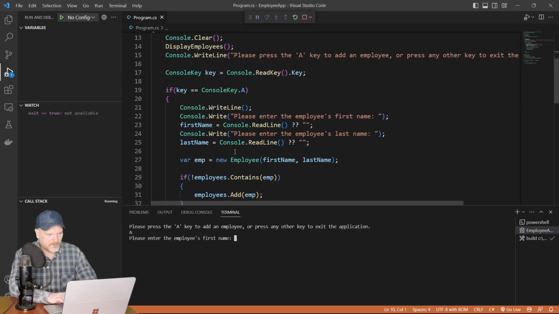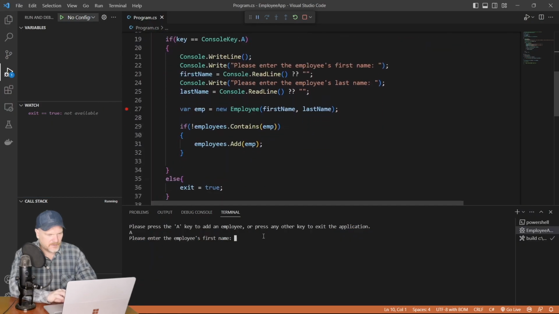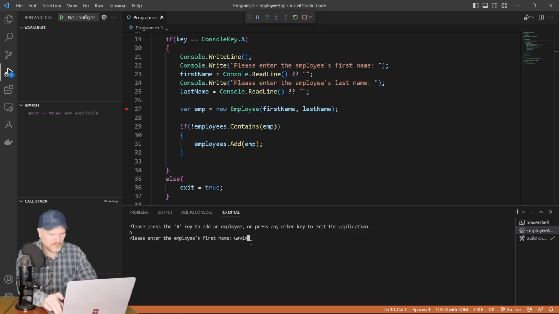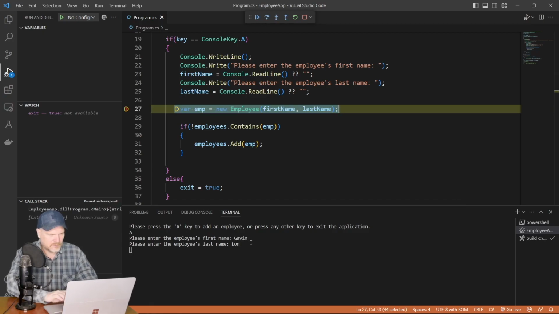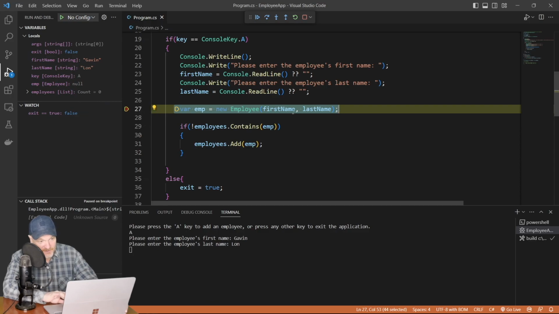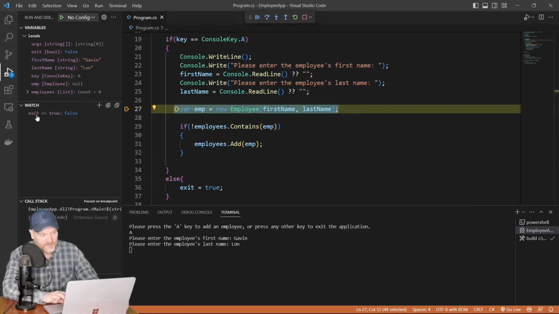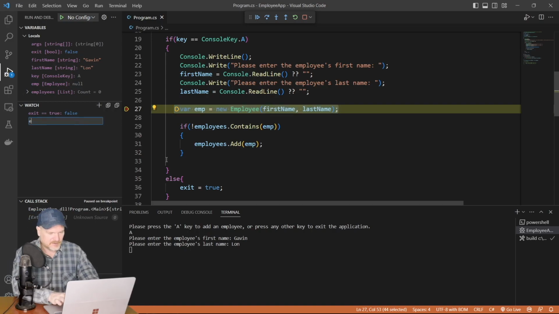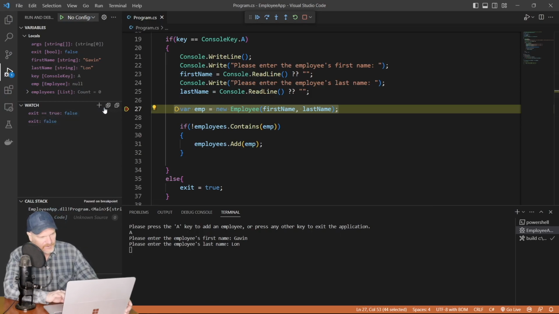Let's put another breakpoint here. Let's go Gavin, Lon. Brilliant. You can see here now within the watch window the current state at this line of execution, the current state of the exit variable equaling true is false, because the exit variable equals false. I mean, you could just monitor the variable by putting in the variable name itself, but I just want to show you how you can actually include expressions, and we can also look at the state of the other variables too.